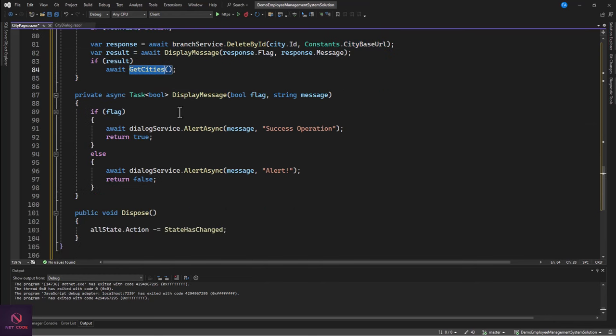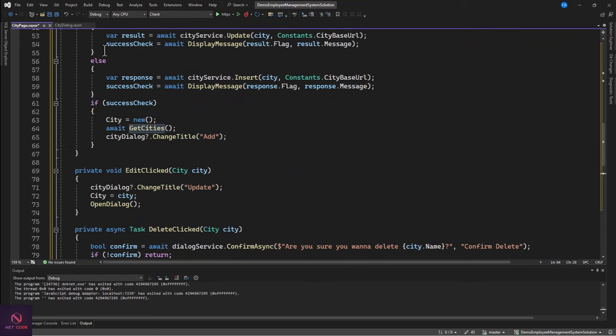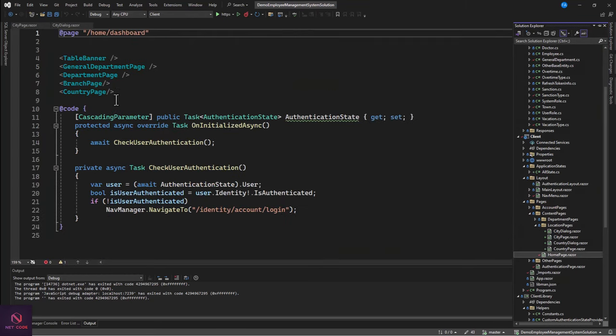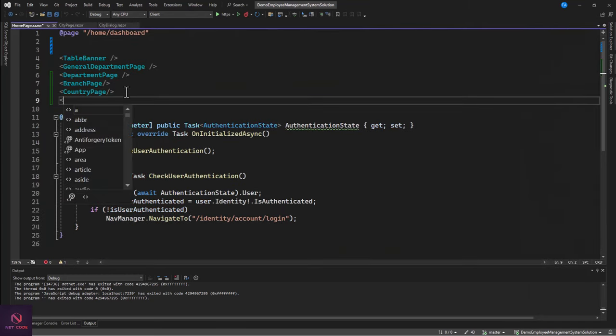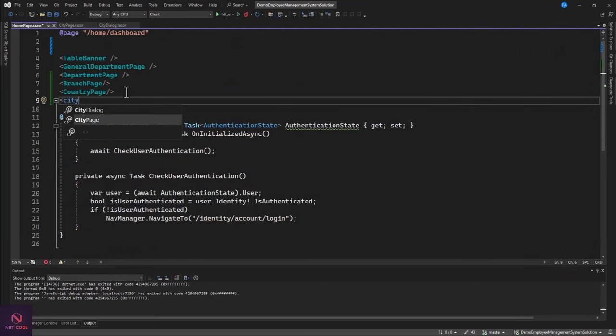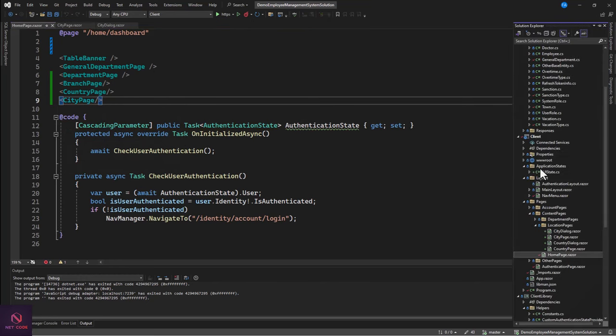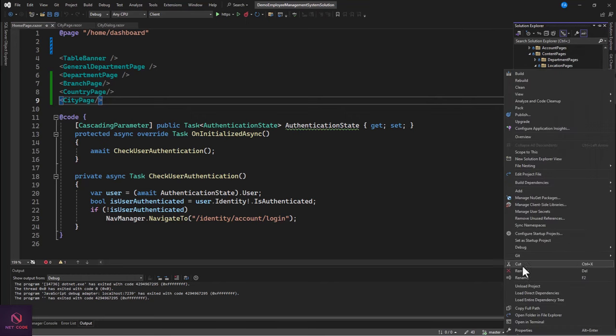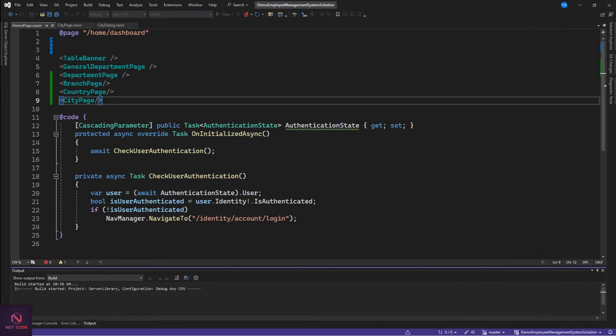Save this. Let's go to home page and add city page. So home page, then add city page. Do you want us to try this? Yeah, I think so. Let's see if there's no issue with this. So right click on this server, let's run this. Let's run the client too.